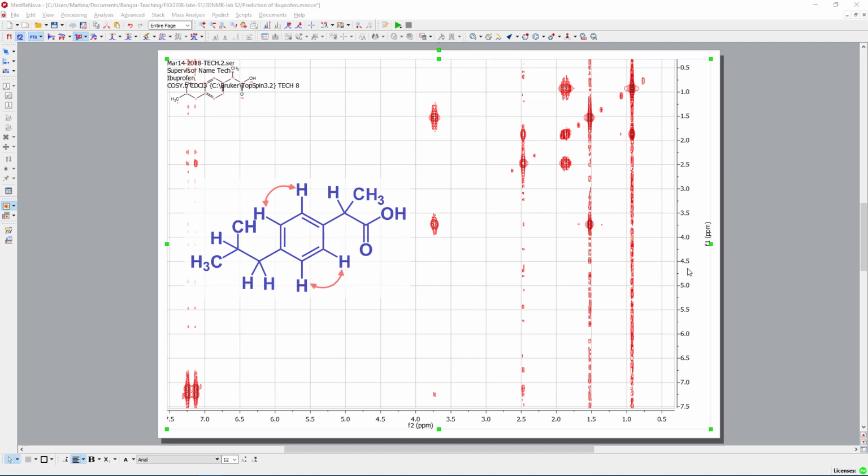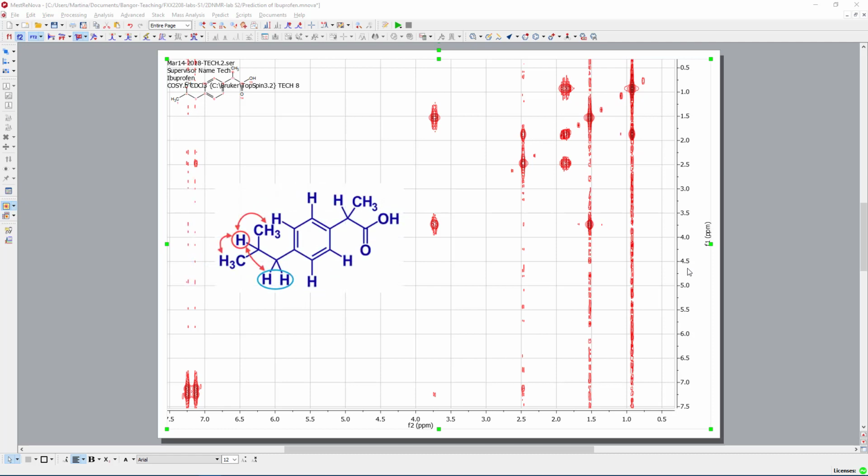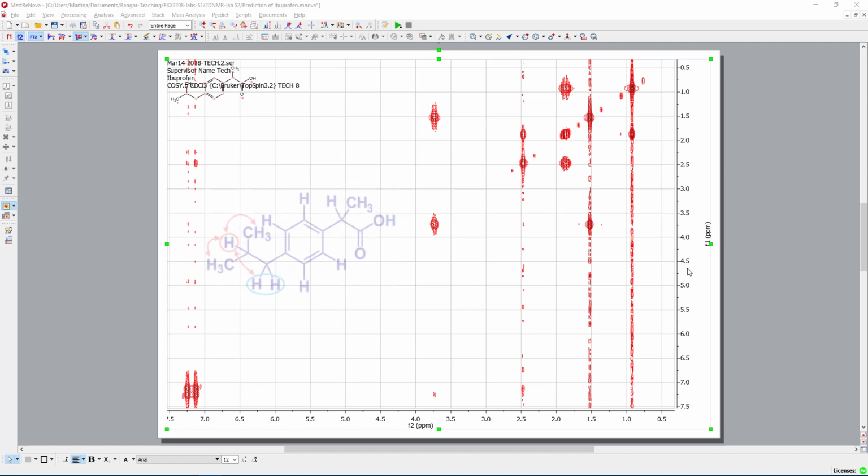We are all used to seeing coupling constants between geminal and vicinal protons, so this means 2 or 3 bonds away from each other. So this is why we see our doublets, triplets, or DT systems or whatsoever. This technique can be used to show the connectivity of a larger molecule. In our molecule, the ibuprofen, we don't have so many connected protons, but nevertheless we can use this one as an example.